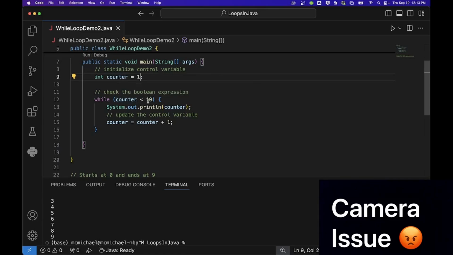10 is less than 10. That is not true. That's false. So it skips down to here and it continues executing from there. So you have to think carefully about that Boolean expression that you write. There are several different ways to solve this, and honestly, it probably doesn't matter which one you use. There's a little bit of style to that. Some people just tend to write their loops in some ways and some don't.